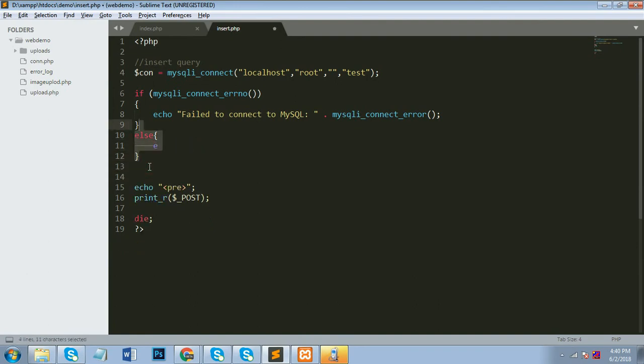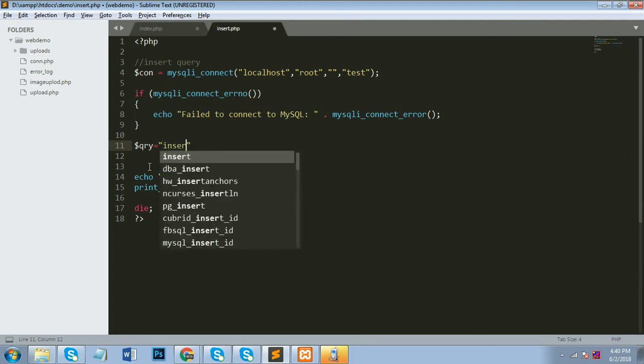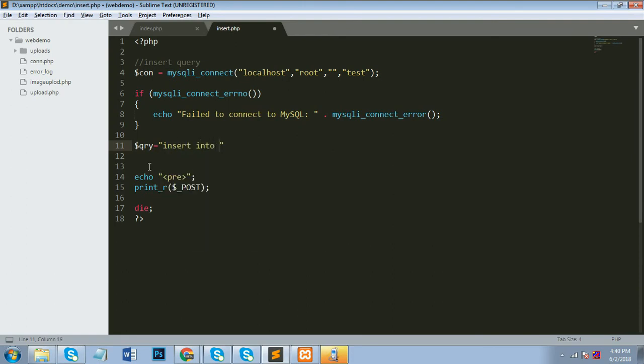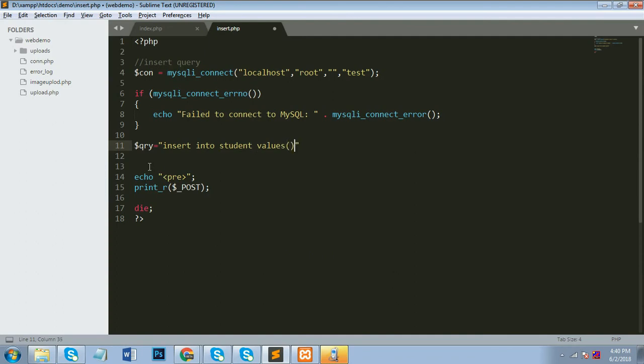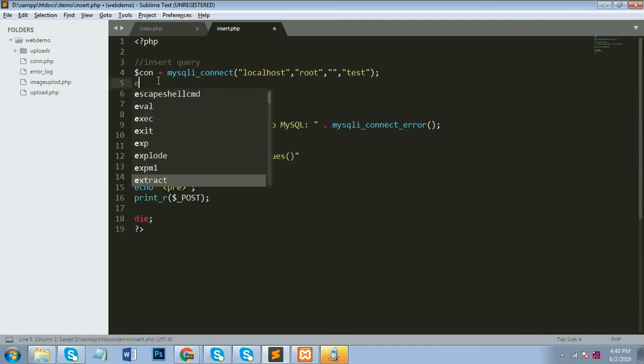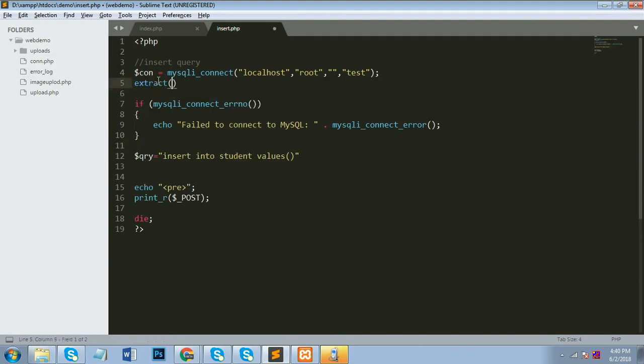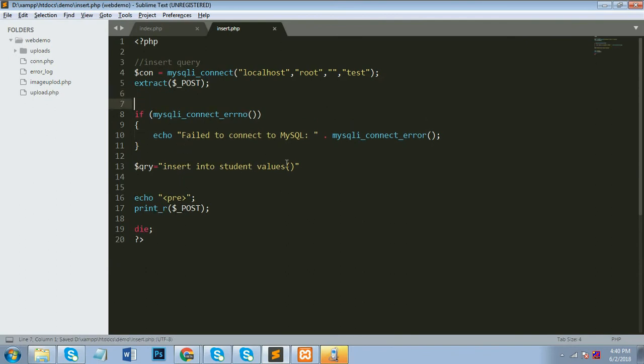So first of all I write down the code for the insert query. So here is my query that I prepared already. Insert into table name. Our table name is student, and now I put the values with my column names. So my value is coming in the asterisk $_POST. The asterisk divides all the elements of the form in the POST method.